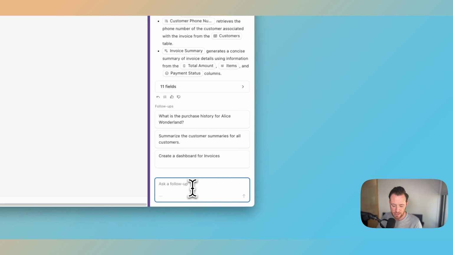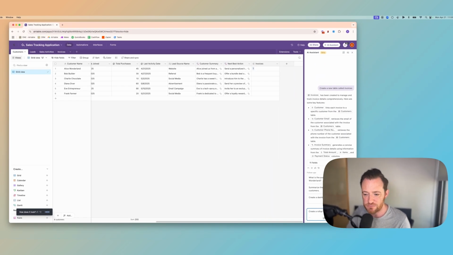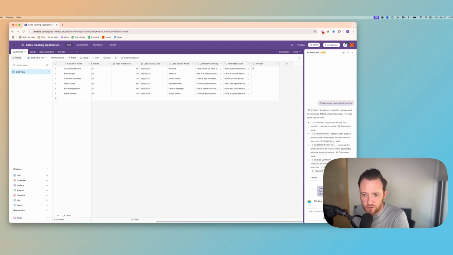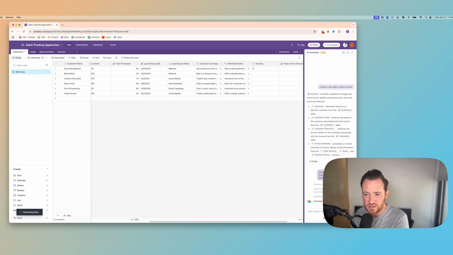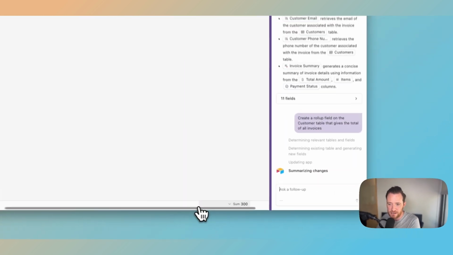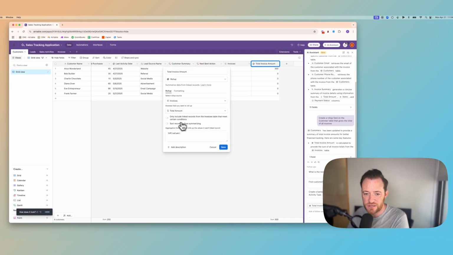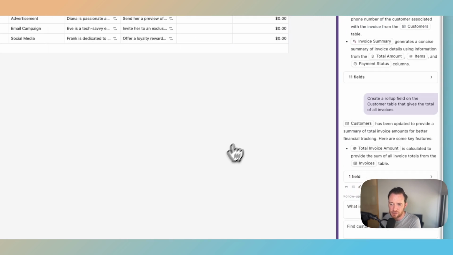I can tell it, create a roll-up field on the customer table that gives the total of all invoices. So what this will do is, as invoices are created and associated with a customer, keep a sum of the invoice totals on our customers so that we can see that at all times. And you'll see that now it's created this field here with the invoice amount. It's looking at that invoice that Alice has, and just a nitpick here would be to format as currency, so I'm going to do that.